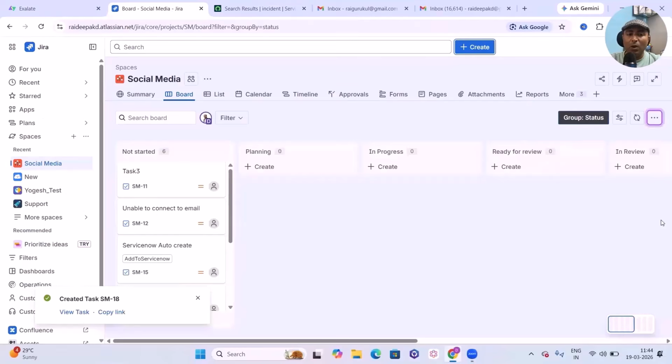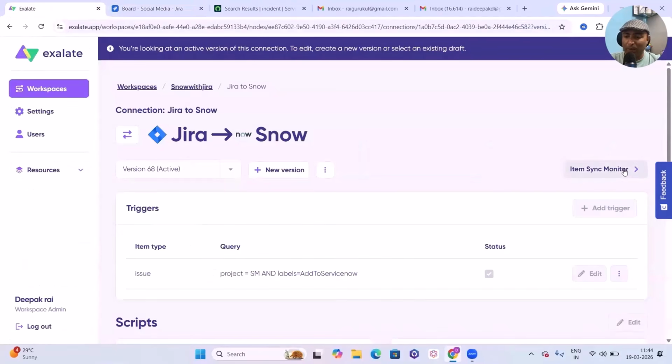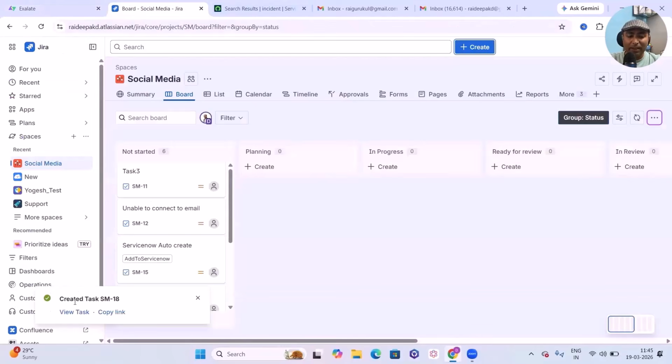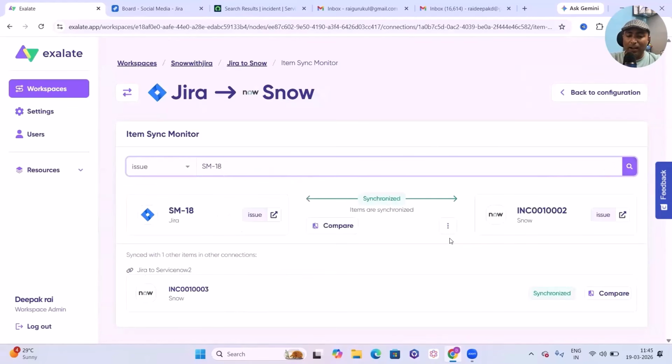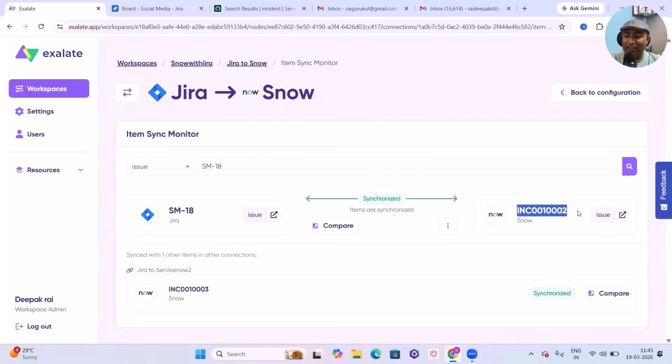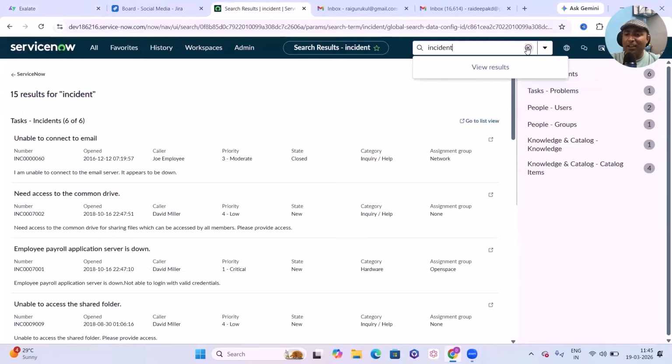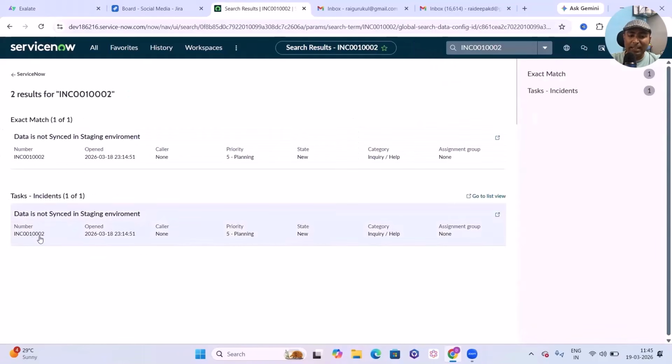Exactly the same ticket, whenever I create it, will get added into the incident. And we can also see those mappings. So this is my ticket ID SM18. I wanted to verify whether this ticket is created in ServiceNow or not. We'll add it, and you can see it's automatically synced. This is my incident ID. Here I will add the same incident and check the details. Now you can see data is not synced in staging environment.